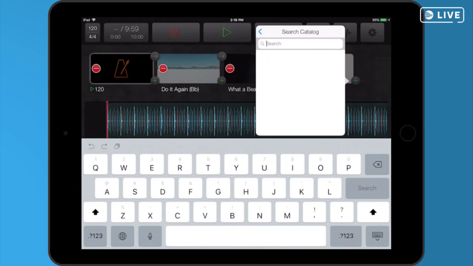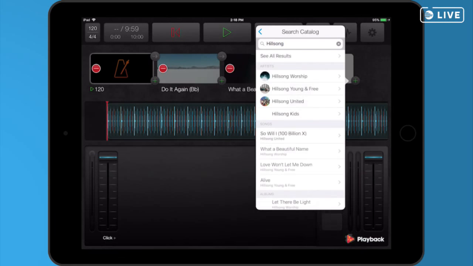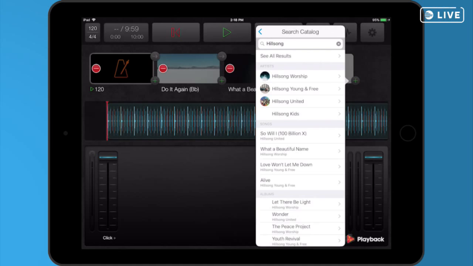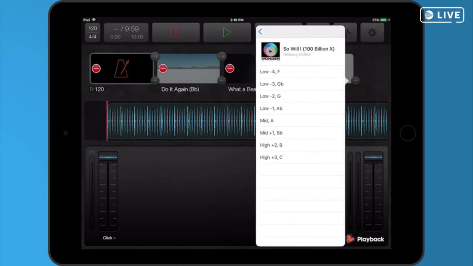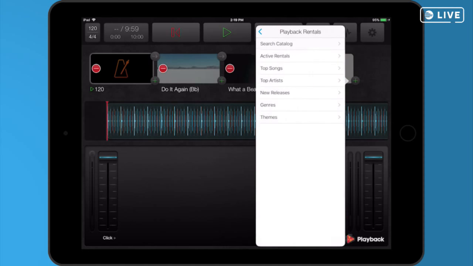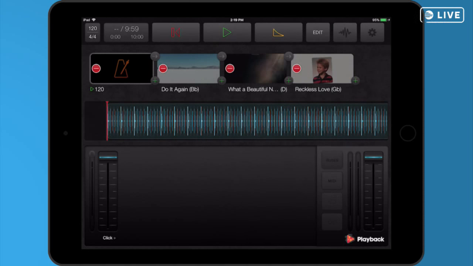You can search the catalog for any artist. So let's look for Hillsong here. And when I search, it's going to show me every song from Hillsong, different artists. One of my favorite things, I can actually go in, see if this works. And I can preview the song before I rent it, which is great. So it gives me the option to try out different arrangements.